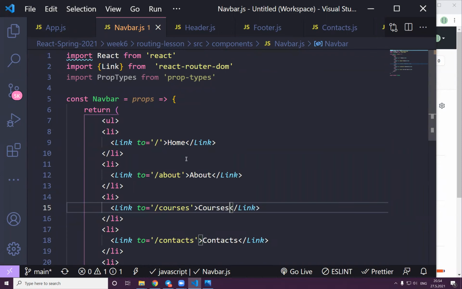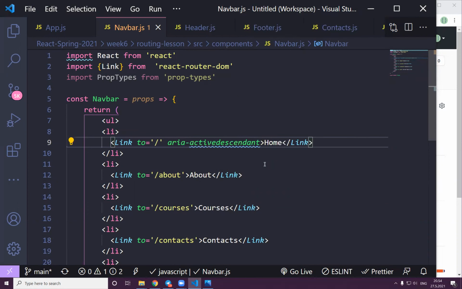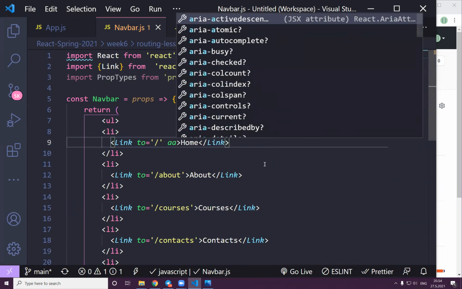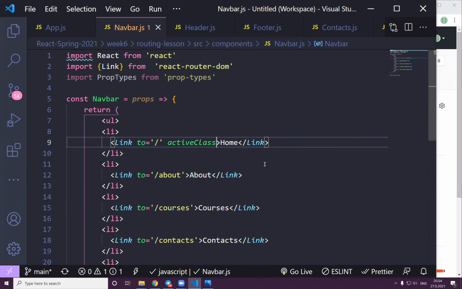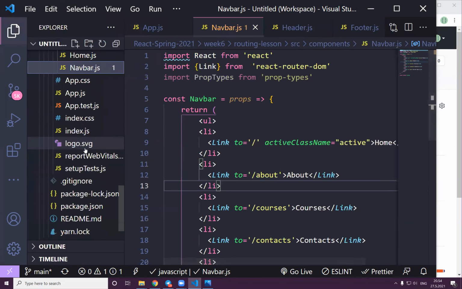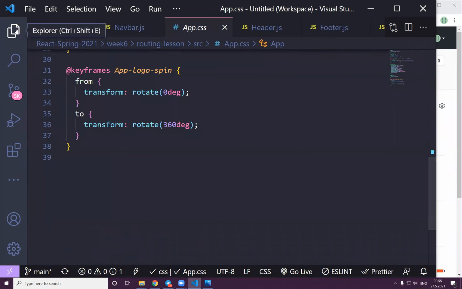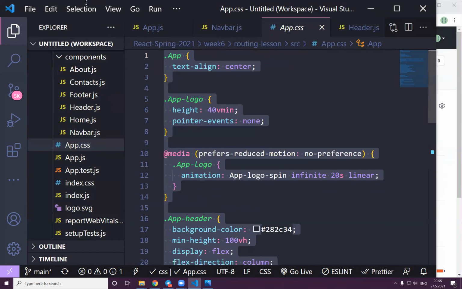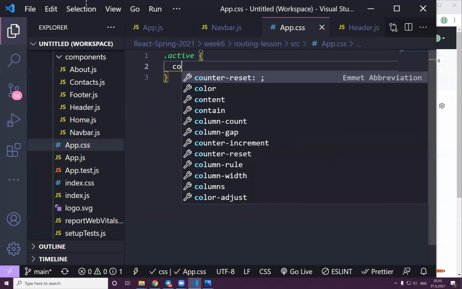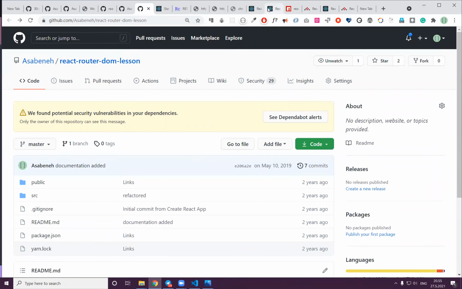Active class, as it's so nice. That would be active class name, and then it's active actually. And then you can just give it, I will show you on the CSS. What is the CSS we wrote? Oh, we didn't write any CSS here. Okay, then dot active, for instance, color, we can say orange for some time. And then let's see if it changes.